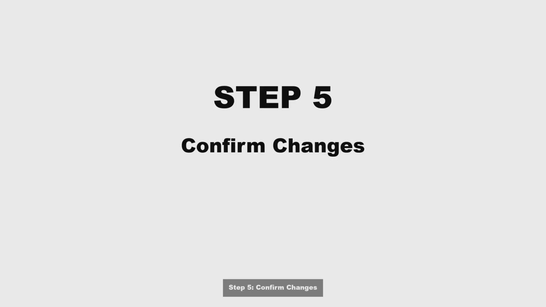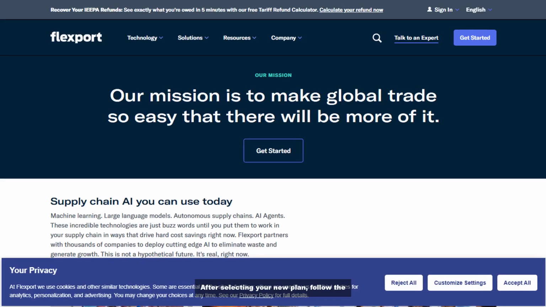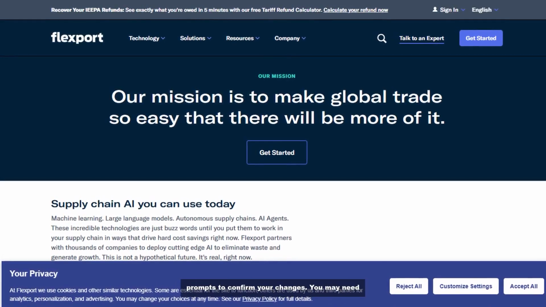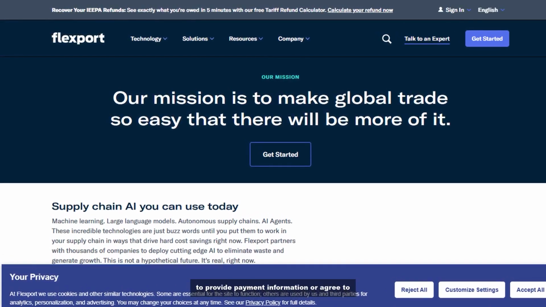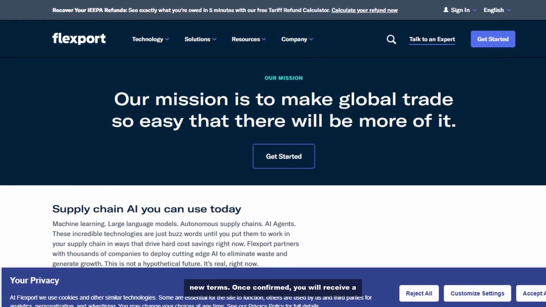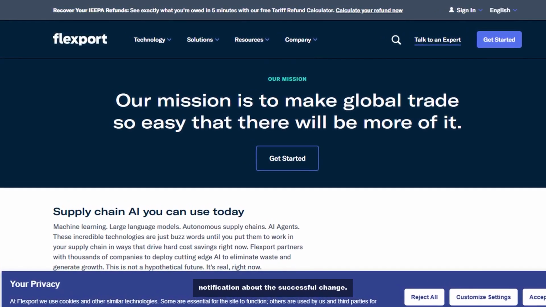Step 5. Confirm changes. After selecting your new plan, follow the prompts to confirm your changes. You may need to provide payment information or agree to new terms. Once confirmed, you will receive a notification about the successful change.